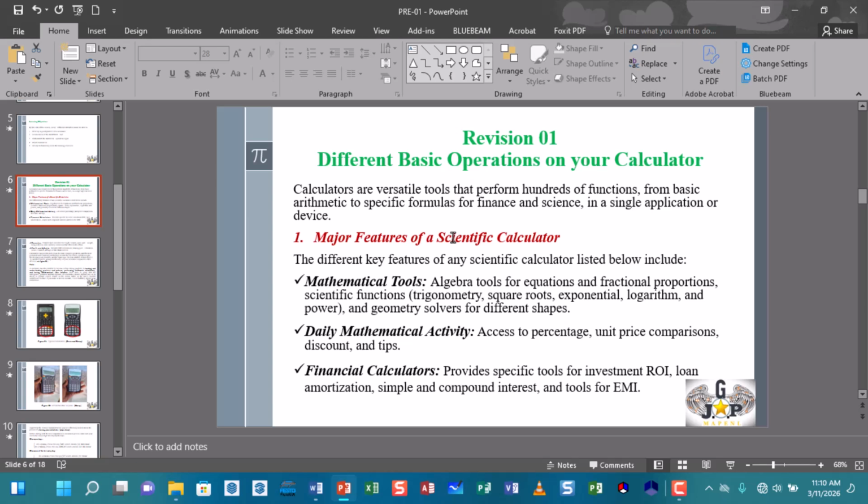So by this, there are major features of scientific calculators. The different key features of any scientific calculator are listed below. The calculators perform these different features. In most calculators, scientific or financial, you will definitely encounter one or two of these features.